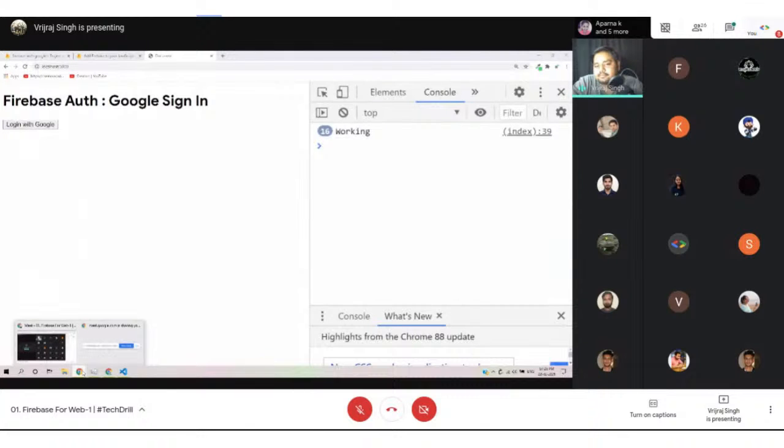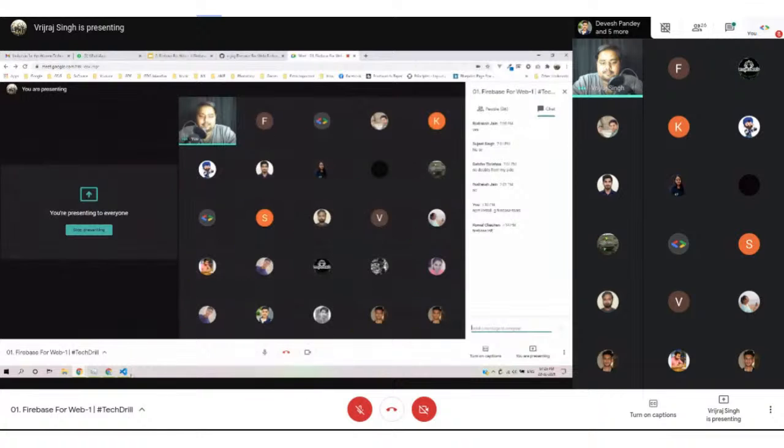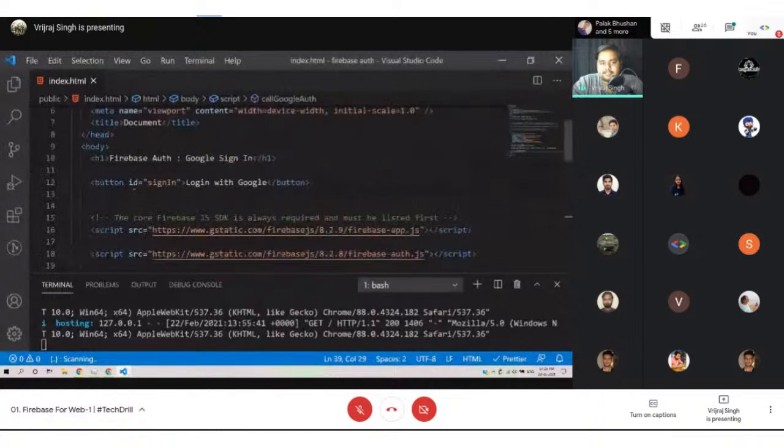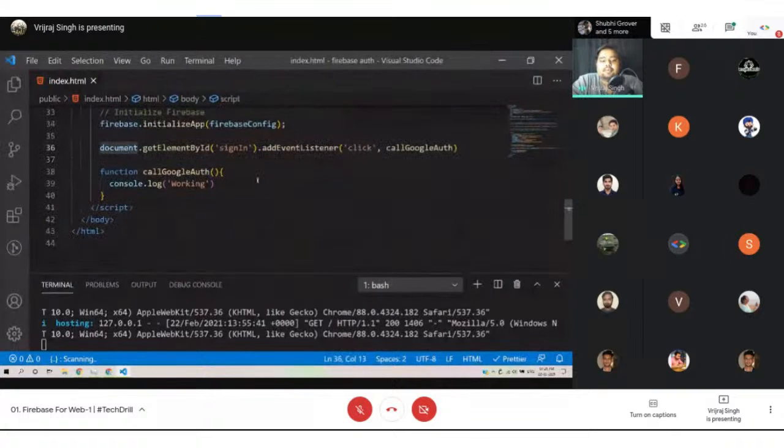So do you have any doubt till now? This is very easy for JavaScript, if you know it. Or we can call this method by using the onclick attribute inside the button. You can call that method also, or you can use this method. Okay.